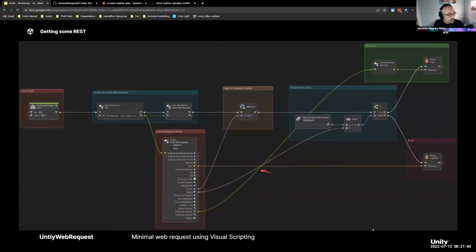So this is what the graph looks like. As I said before, this is where you architect your web request, you send it to the server, and you wait for the reply. This is where the error message will be if the return value is erroneous. This is to check if the web request is done. And this is the download handler, which could actually also be another type, like a download texture handler if you are requesting an image, right? And this is where we check that the result value is equal to success, right? So again, very similar to what Ben showed you.